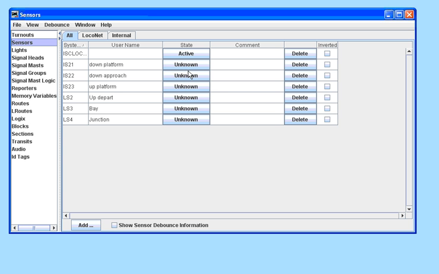Here we see our sensor table we created earlier, and we can change the sensor states in there directly, which may be useful a little bit later on as we go along in the tutorial. We're now going to introduce the layout editor.